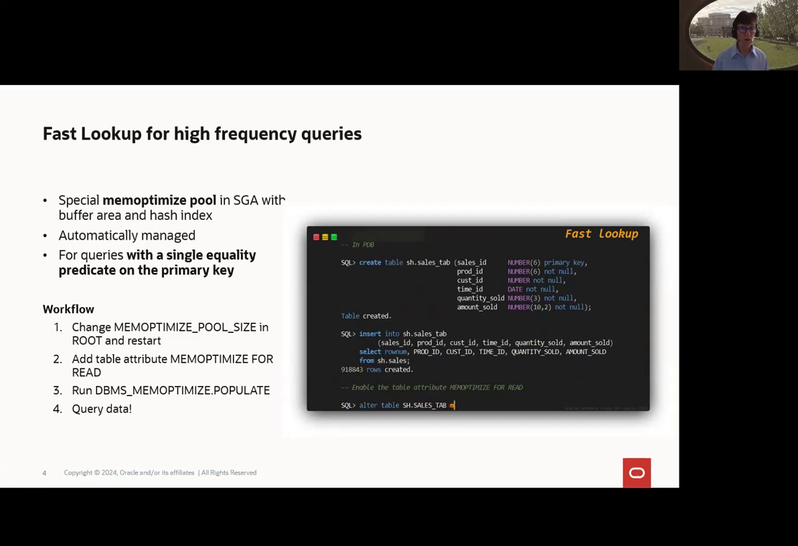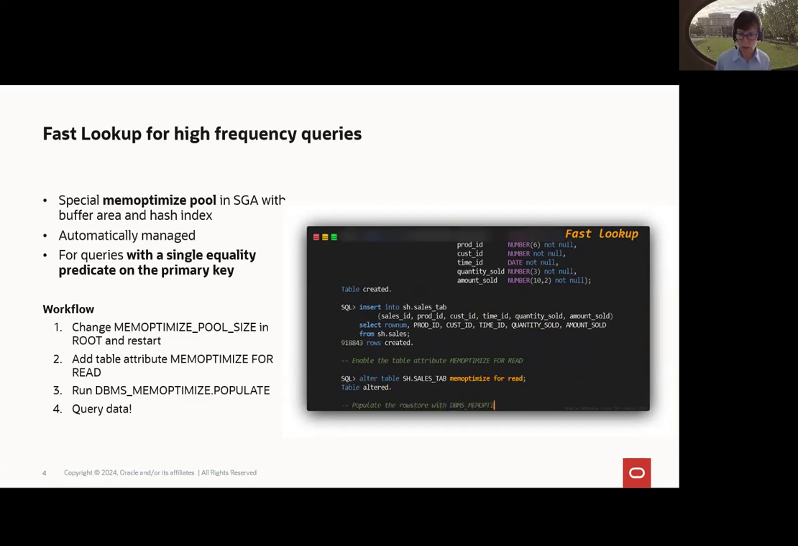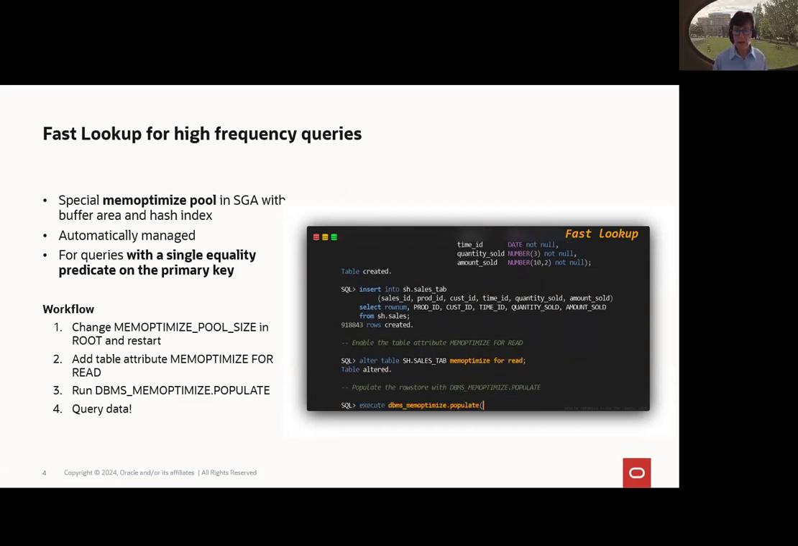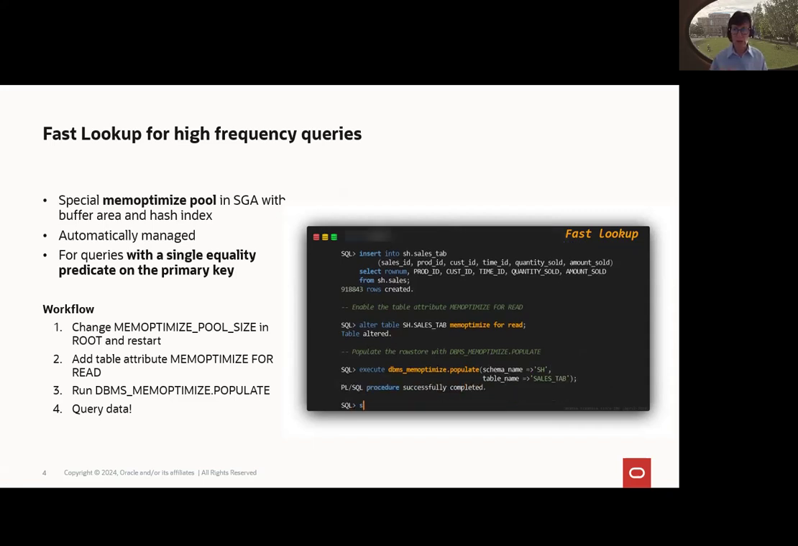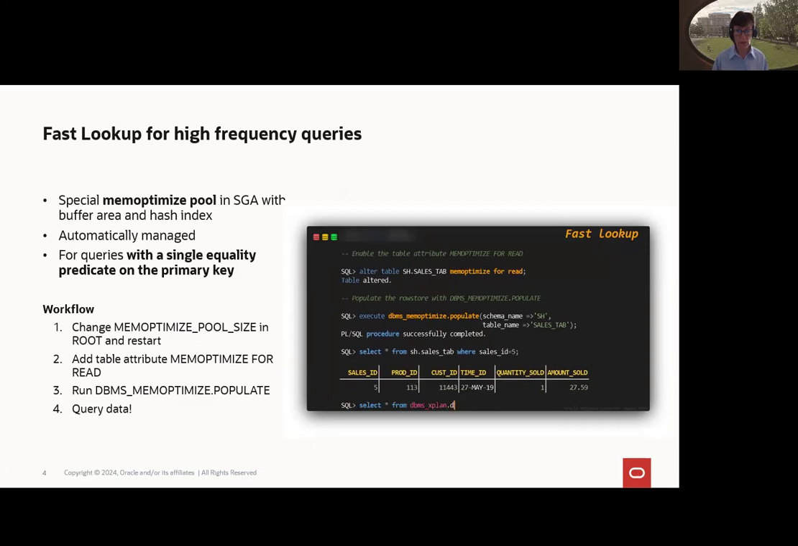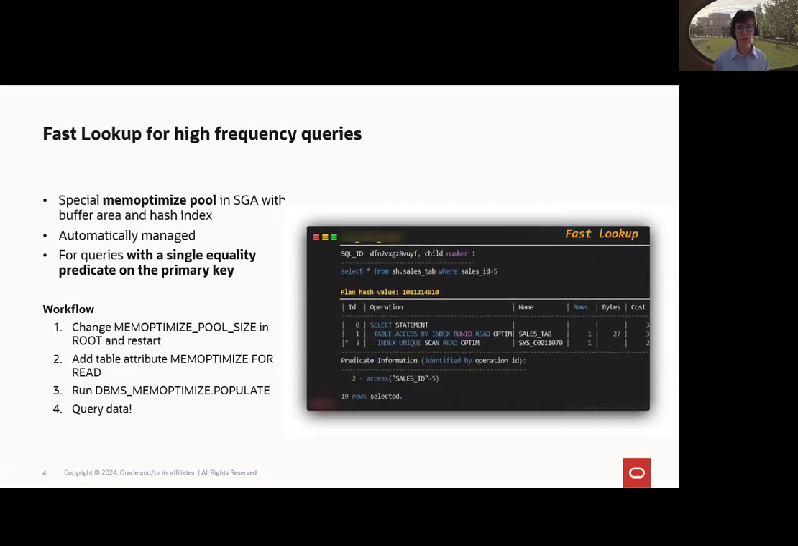Now I change the attribute with an alter command. Memoptimize for read is the new attribute you would need to use. We populate it once with DBMS_MEMOPTIMIZE.POPULATE, and after that we will have the hash index and also all the management. You can insert data and so on. It will be managed by Oracle. Now let's query. We query with sales ID equal to 5. And this is the kind of queries you may use with this fast lookup.